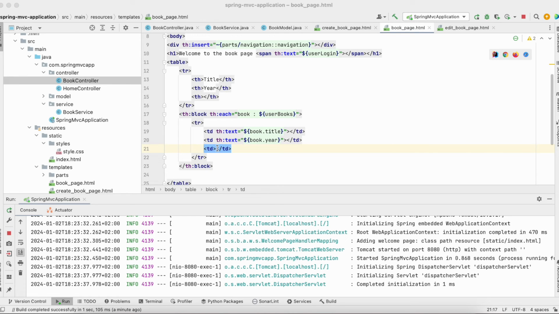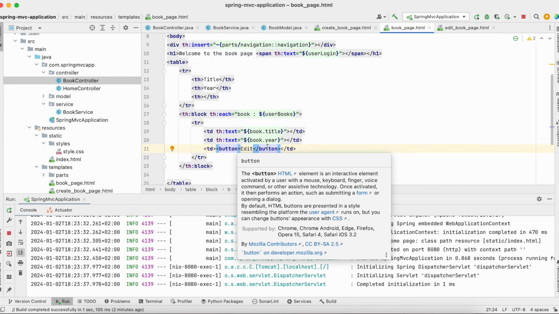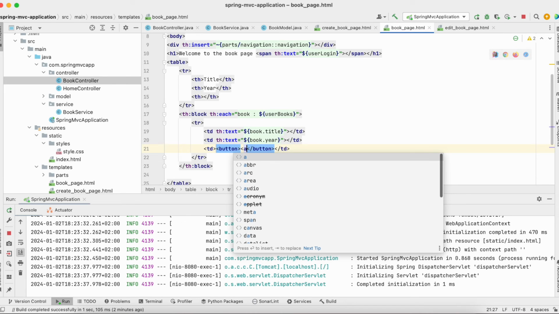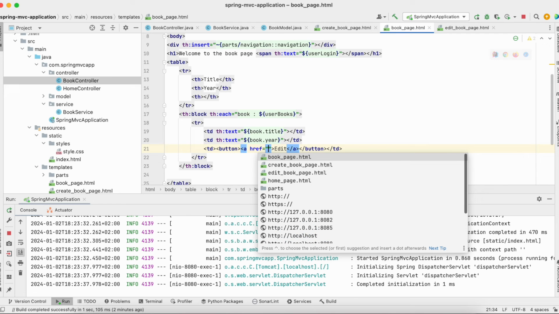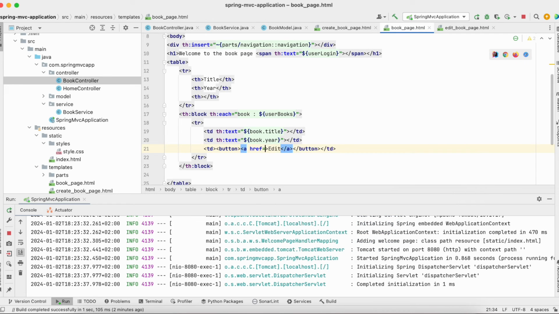Let's create a button, and let's call it edit. And my button will have, let's use a href, and I need href from Thymeleaf. Let me copy paste because it's very inconvenient to write it. And this is the syntax for href from Thymeleaf.